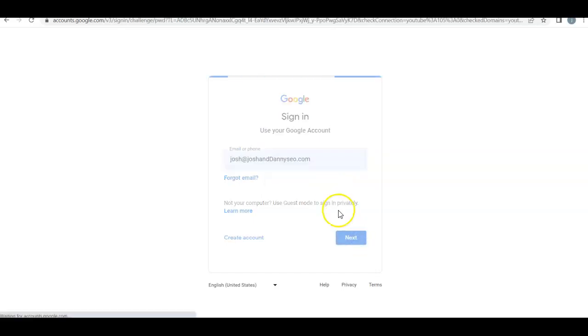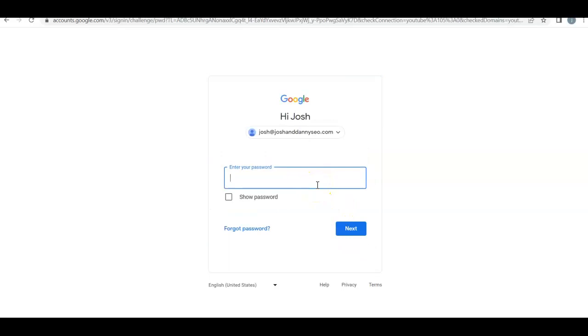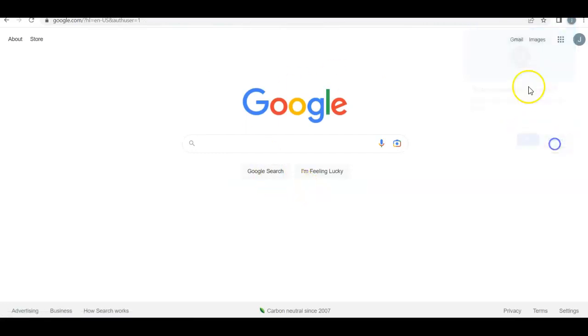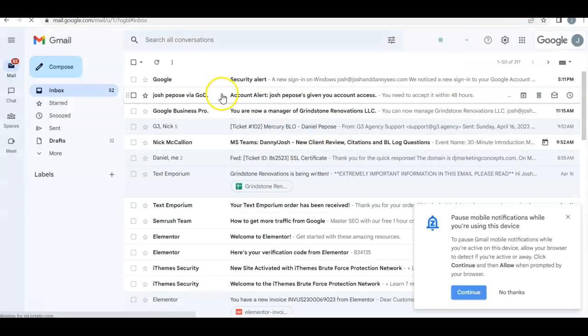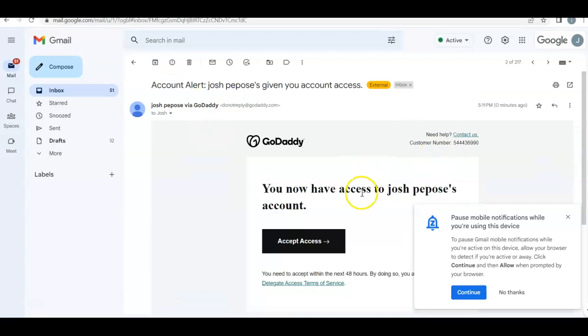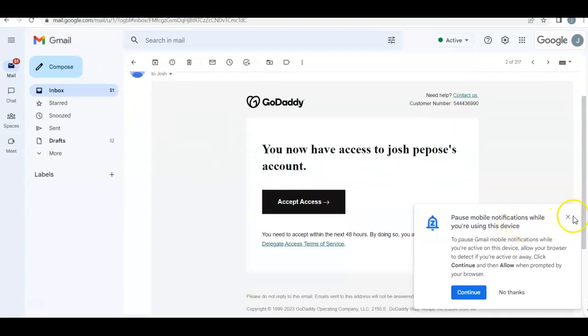There it is. Next. And then password. All right. Cancel. Gmail. And there it is. I'm wondering why I got an email after that.